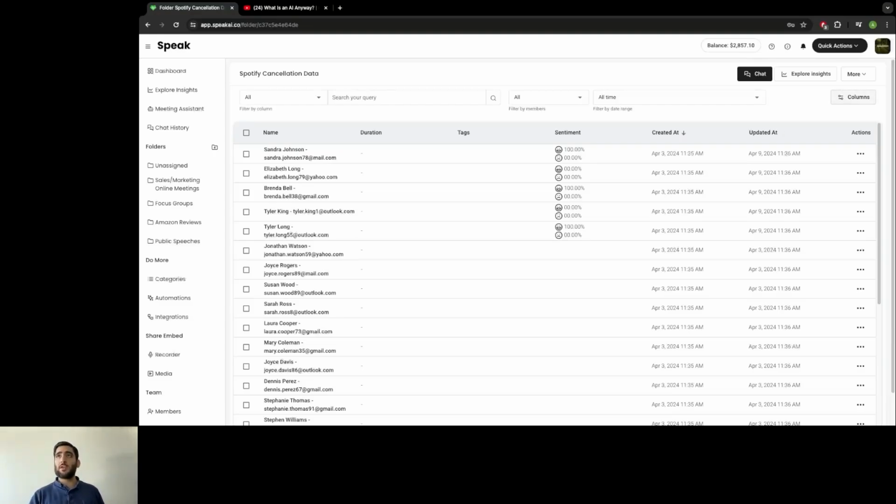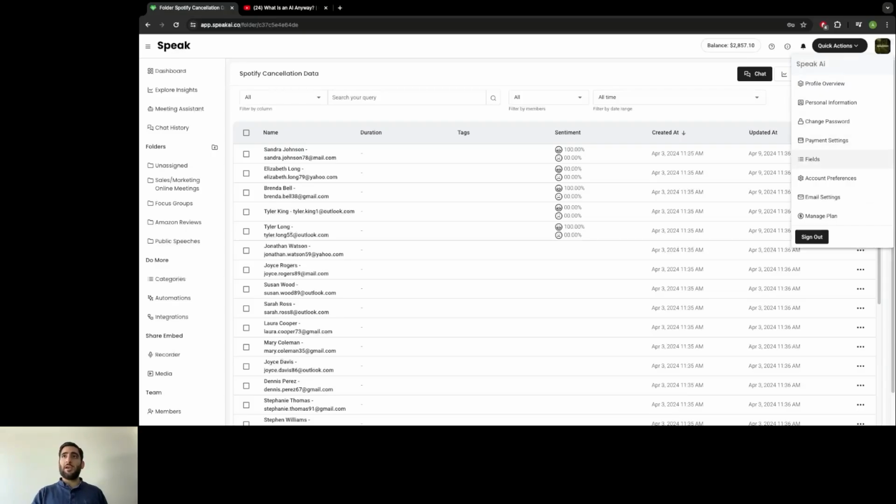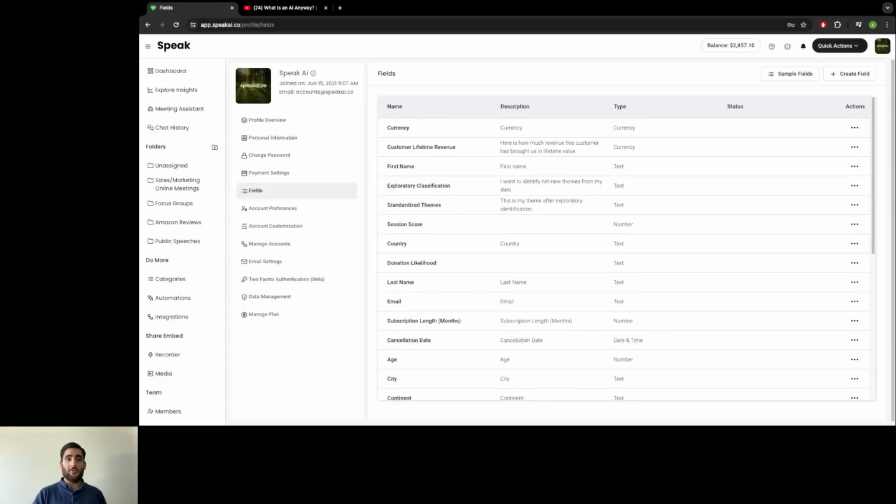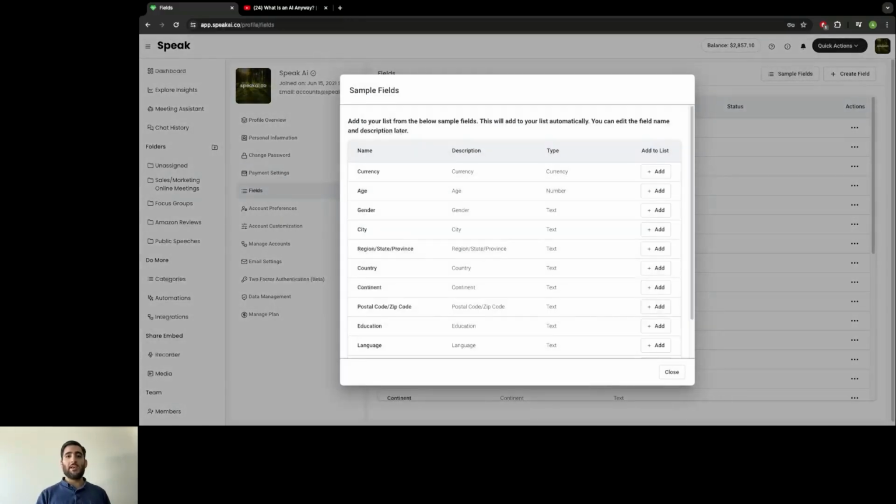you can click on your profile picture and then click on fields. Once you click on fields, you can see all of the fields that you're currently using. If this is the first time you're coming to this screen, it's probably empty because you don't have any fields, but you can click on sample fields. Here are a few suggested fields that we have for you that you can add to your fields.